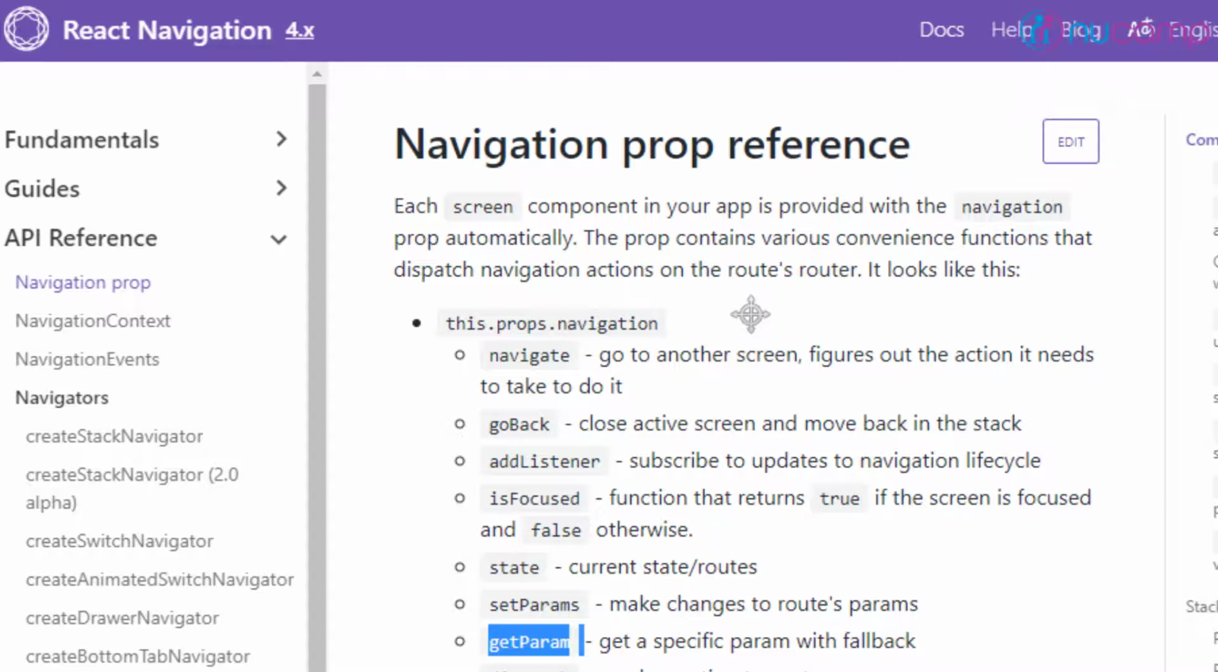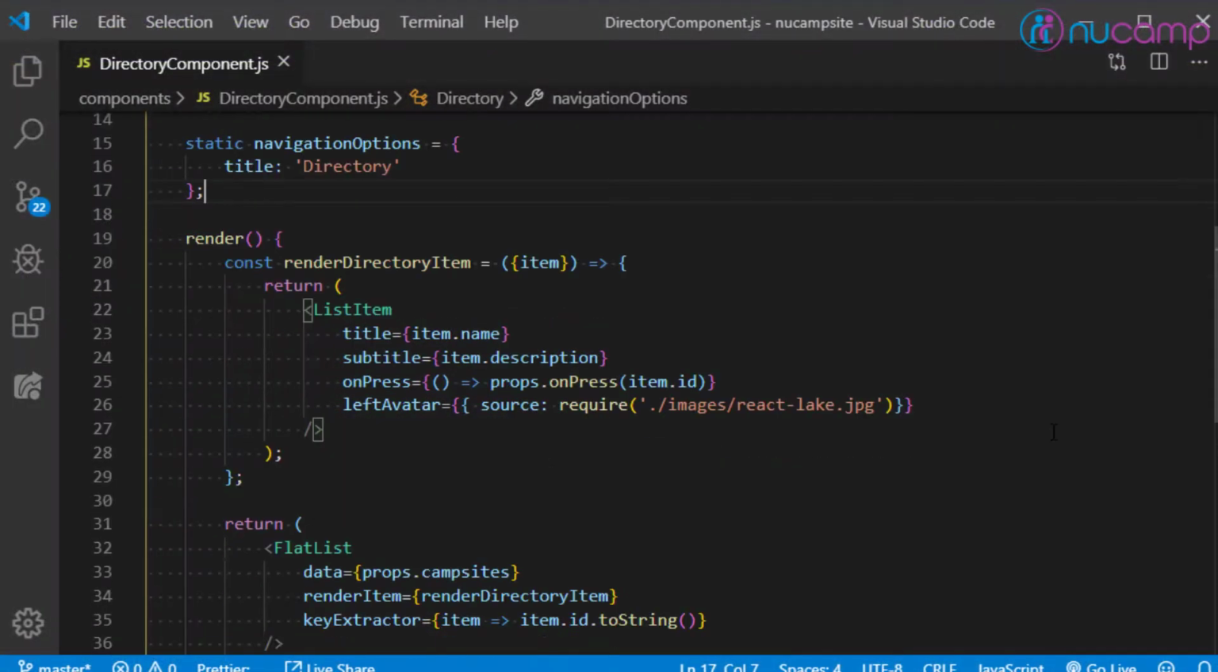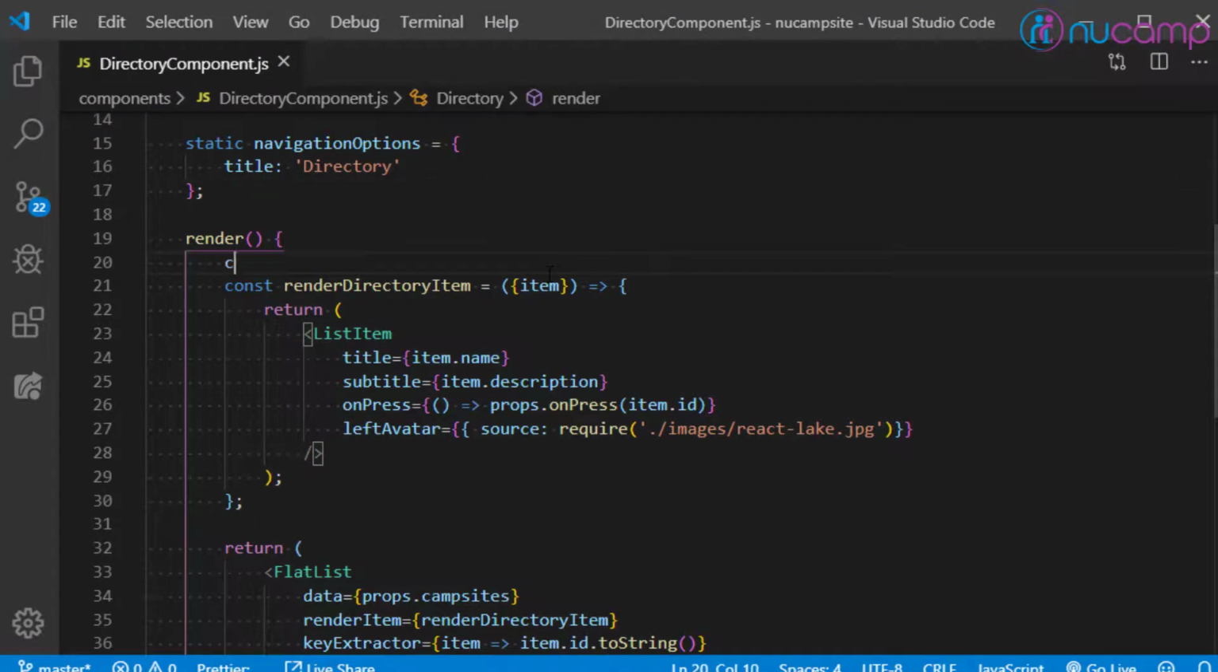So this is a very useful prop. What we want to use now out of this prop is just the navigate function. We're going to use it to route to a campsite when a user presses on it. So first, since the navigate function is all we need, we can destructure it out of the navigation prop like this.